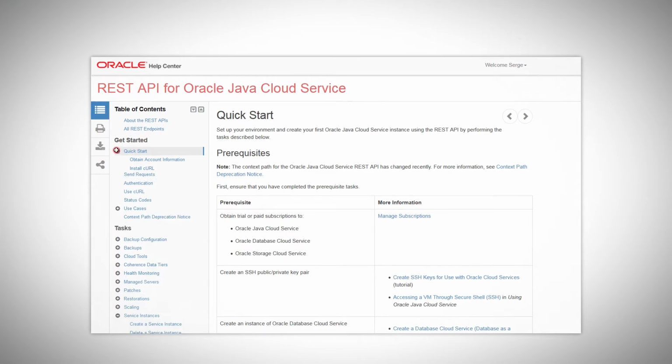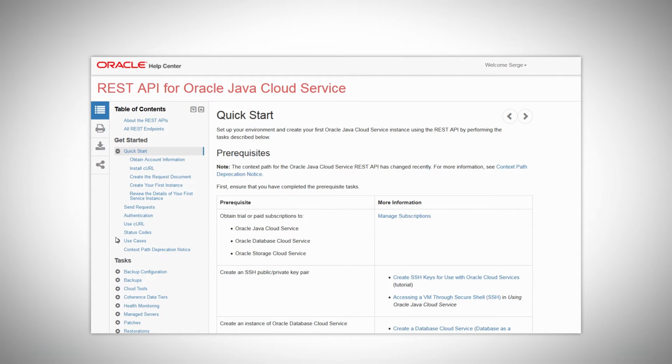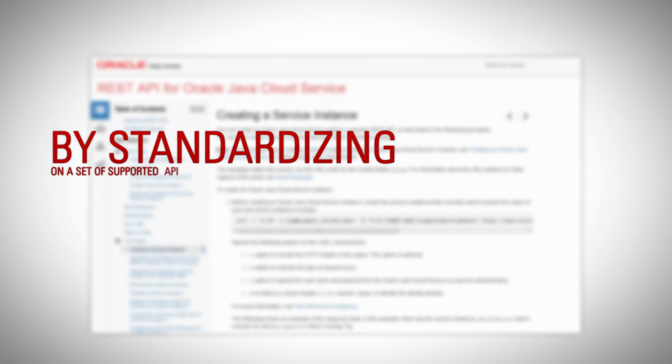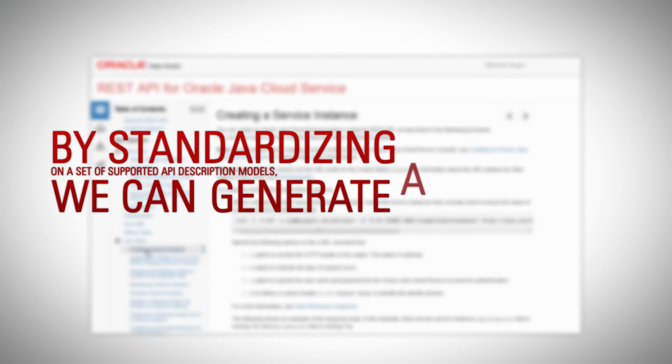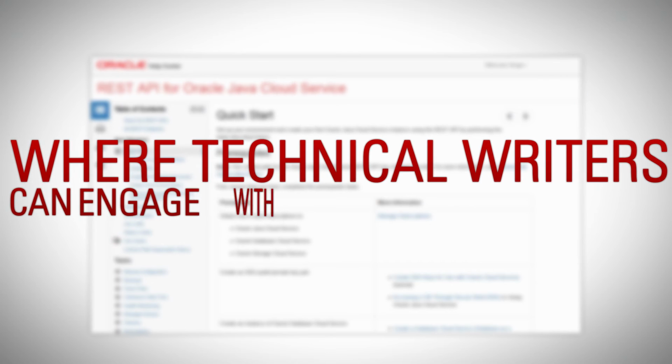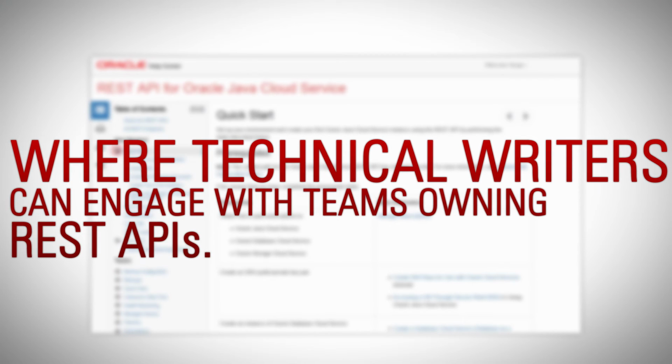Finally, Get Started topics introduce the API and show through use cases how to make the most use of the API. By standardizing on a set of supported API description models, we can generate a standard look and feel and orchestrate a lifecycle where technical writers can engage with teams owning REST APIs.